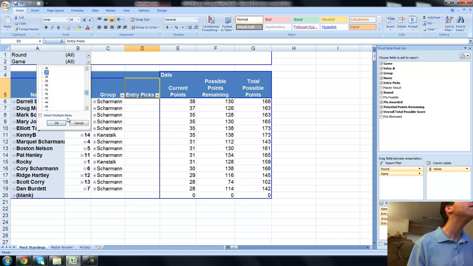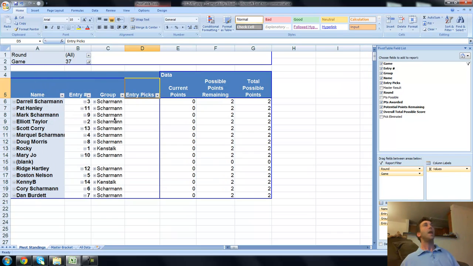Click 37, press OK. And now that you've done that, this is only showing information for game 37 for all these people. What we want to do now is something called expand collapse so that we can look at relevant information.